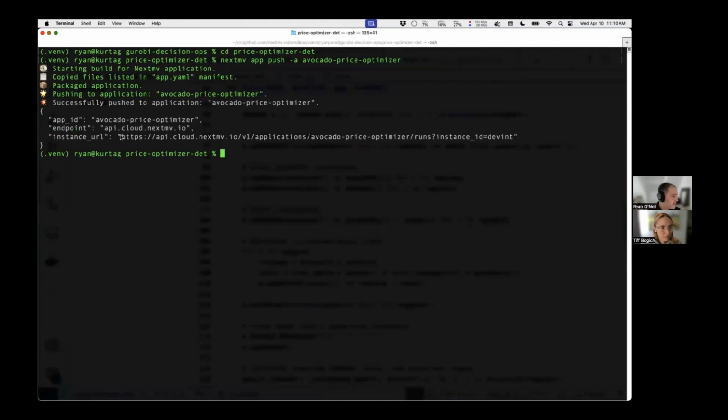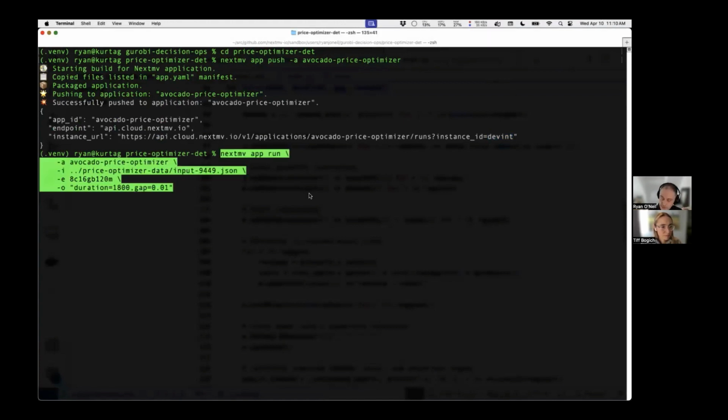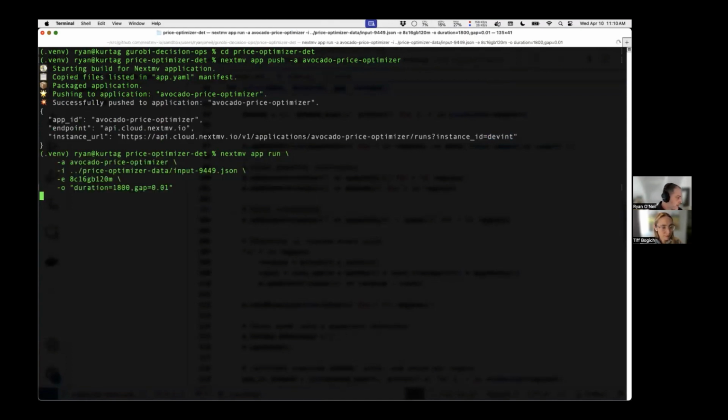And I now have an endpoint, which is a dev instance, because I haven't done anything to label or tag this one yet. I just pushed it up and I can send requests to it. So let's send that input I showed into the model and just make sure it works before we switch production over. What I'm doing here is a NextMove app run. So this is a remote run to my avocado price optimizer app.